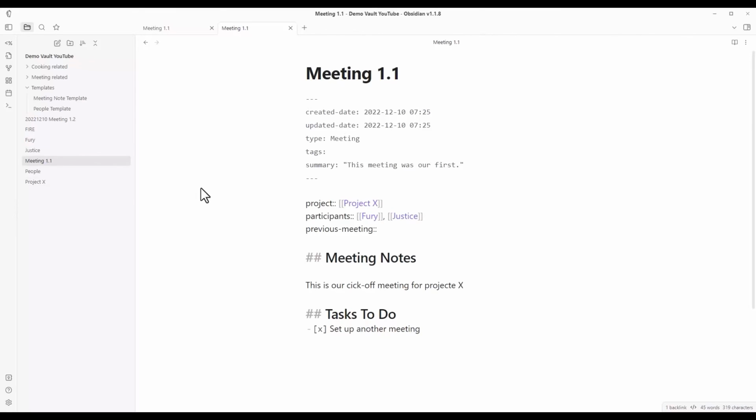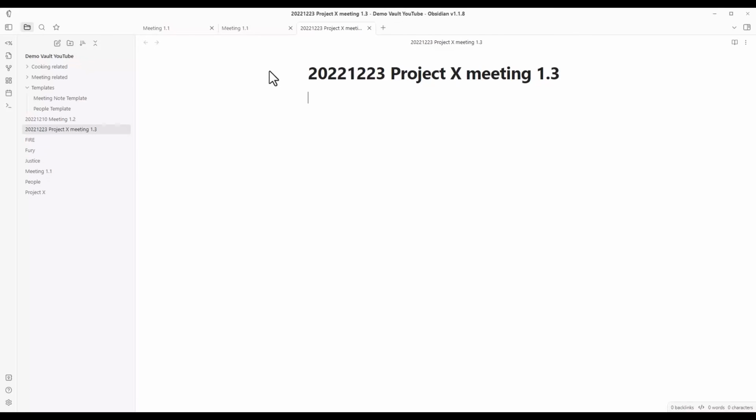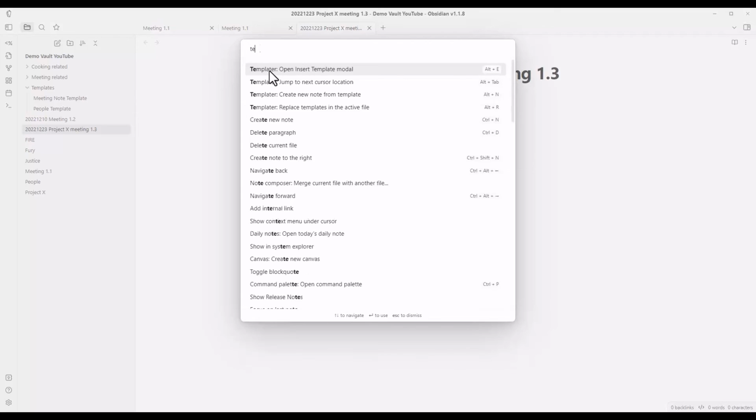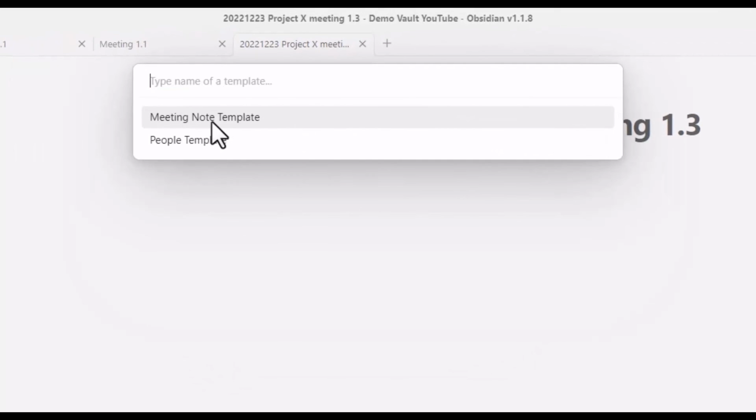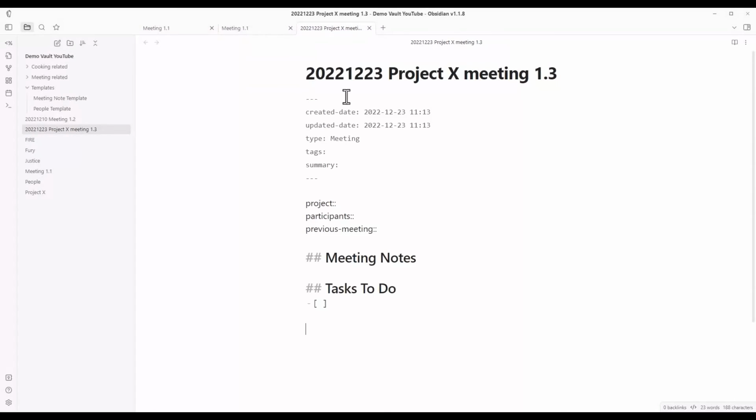Cool. So to showcase this in another meeting, let's just create a new note. So Control N. Let's call this 2022 12 23 Project X meeting 1.3, something like that. Press Enter, Control P to open the command palette. Start typing in templater, click on templater, and we want not a people template, we want a meeting note template.